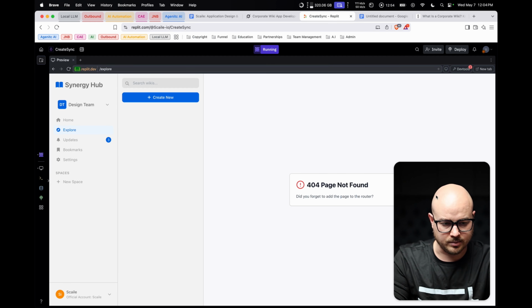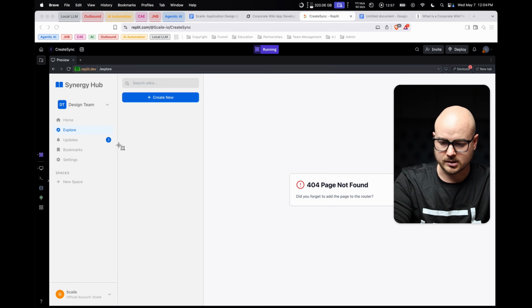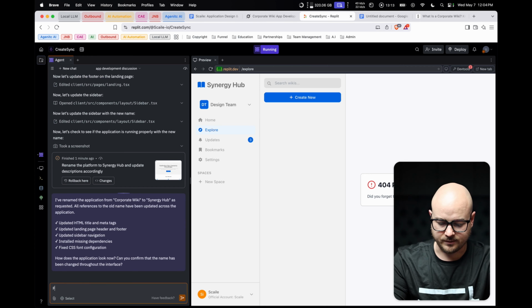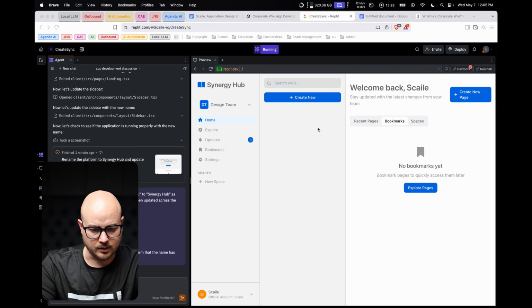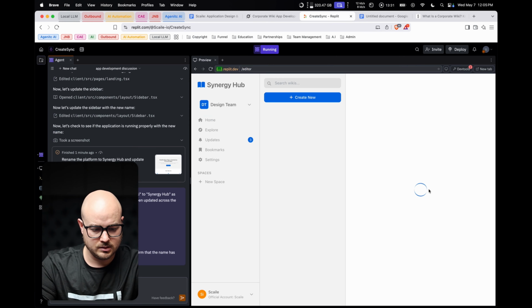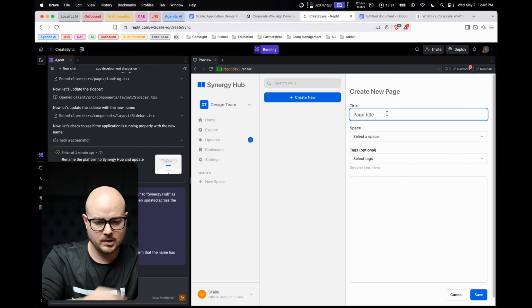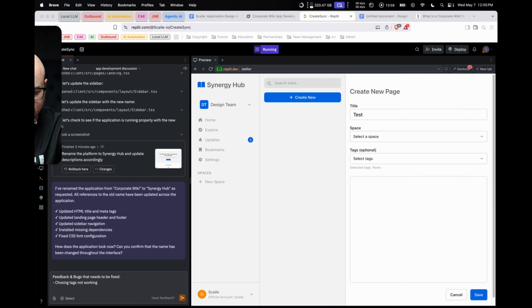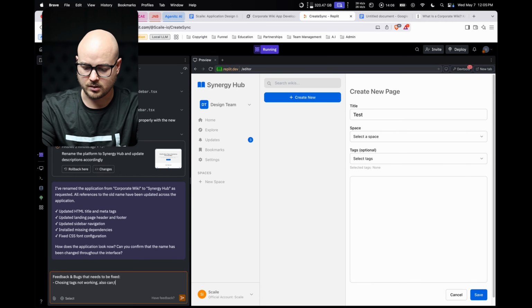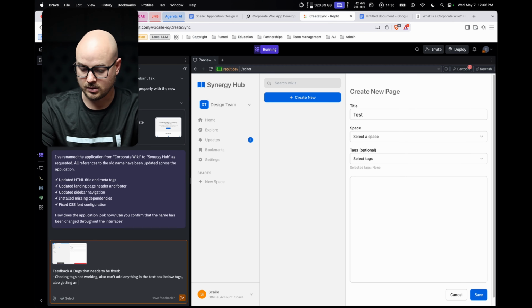Right, so usually when this happens, I'll take a screenshot of that. So let's provide some feedback. Let's start with home. Everything here seems okay. Let's test it out. Using tags is not working. Also can't add anything in the text box below tags. Also getting an error when trying to save the new page.